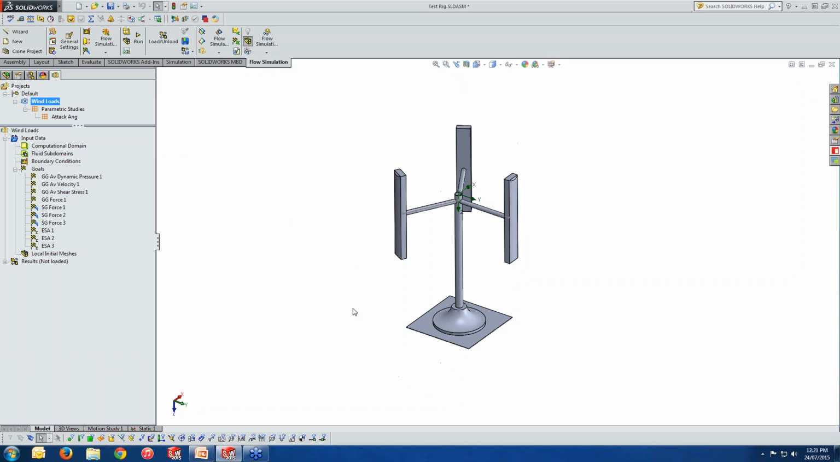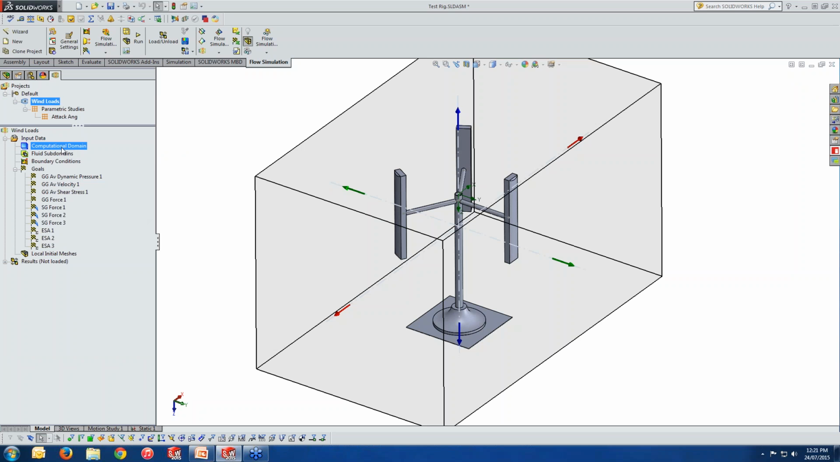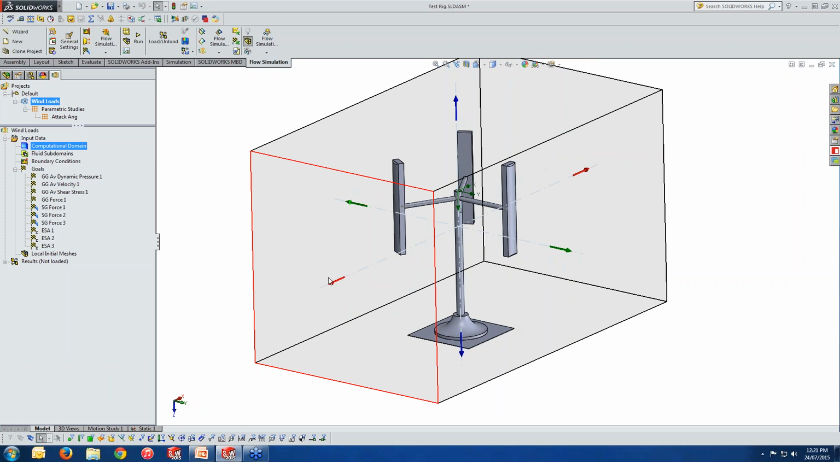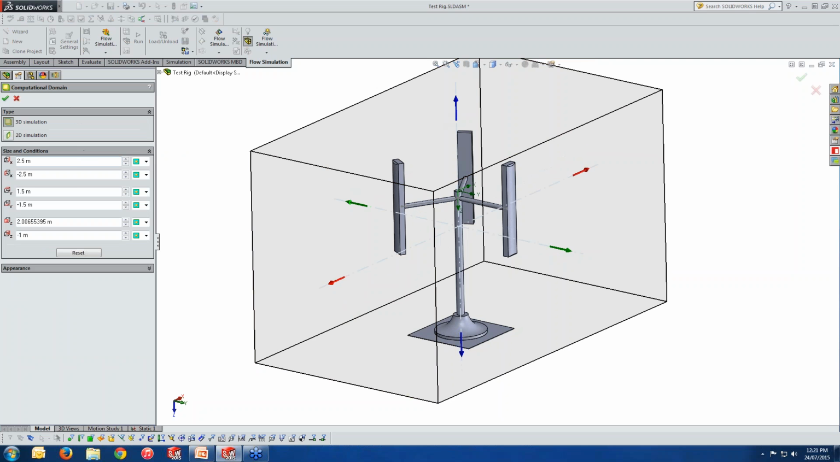The first thing you will see in fluid setup is what your wind tunnel looks like. Here it is. The computational domain is the size of the domain where all the calculations are happening, or in other words, this is our wind tunnel. Simply, you can see the X, Y, Z directions. You can use the handle to change them, or right click, go to edit definition and say I would like to change my wind tunnel in X minus plus, Y minus plus, and Z minus plus.